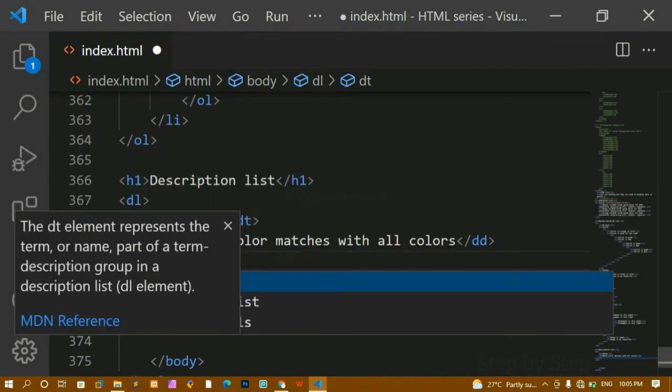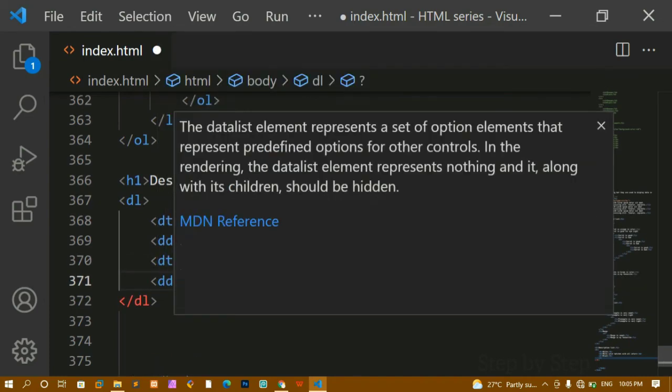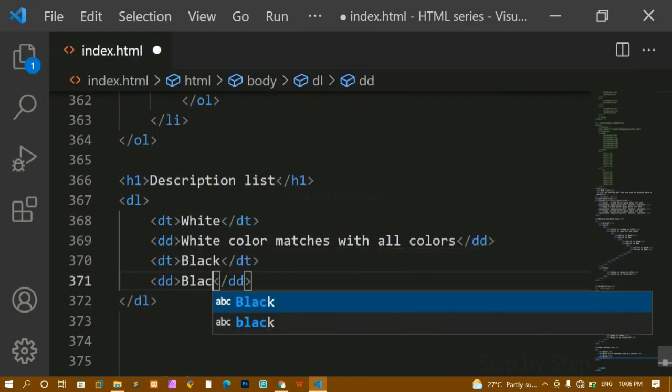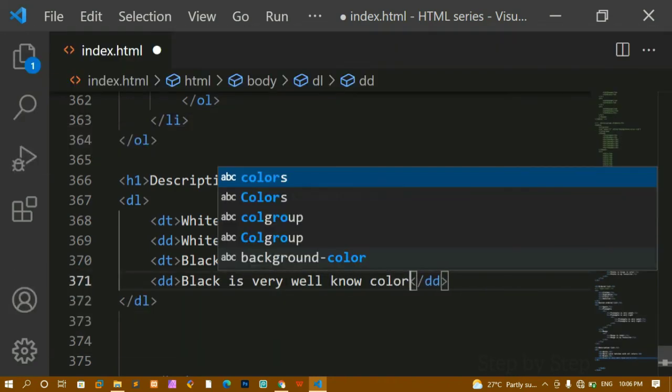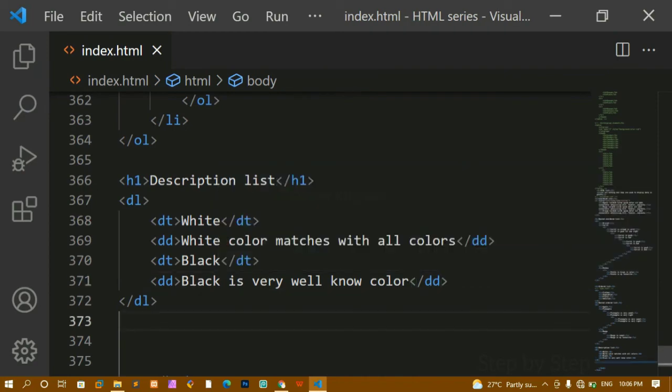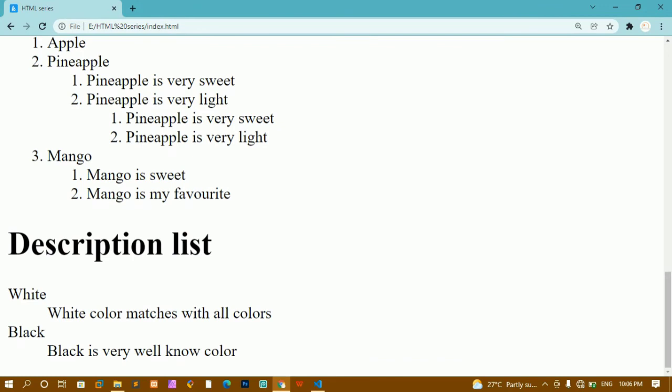Now here I'll just write DT, and here let me just write black. DD, okay, description data. Now here let me just write black is very well known color. Okay, some random text I am writing, you don't have to write this one. I'll just refresh this. Okay, now you can see for description for white, I am having this description.